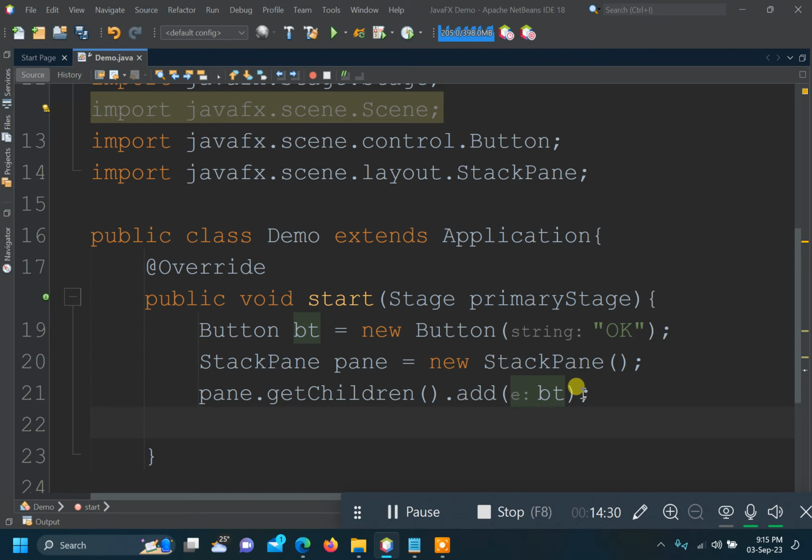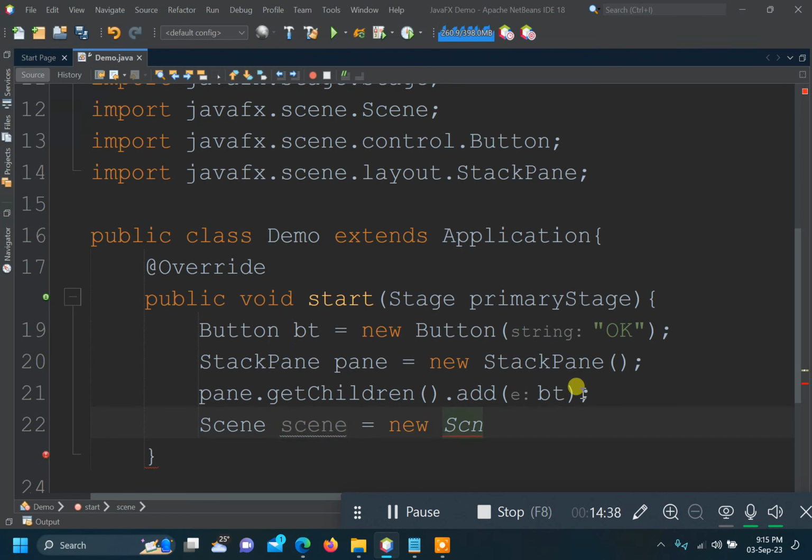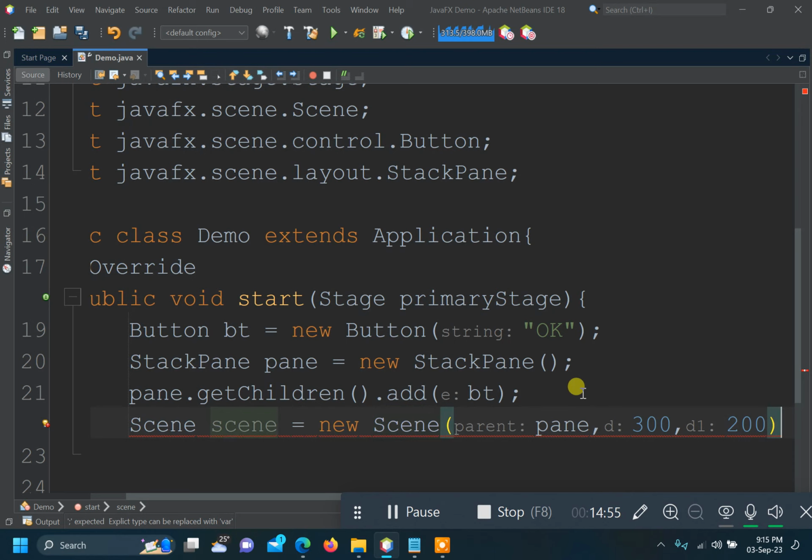Now that we have added the button onto the pane, we can put the pane on the scene. So let's create our scene: new Scene, and we add our pane, comma, and we also need to define the size of the scene. We can call it maybe 300 pixels by 200 pixels.